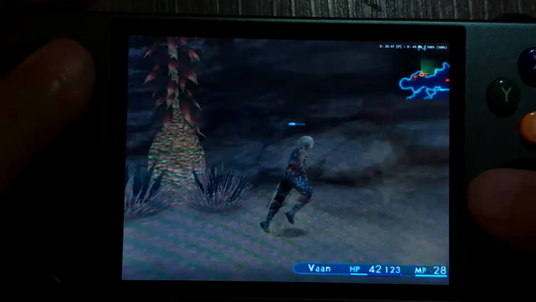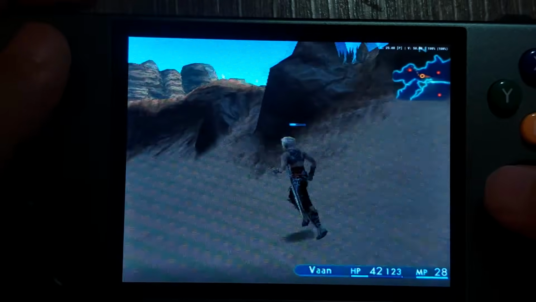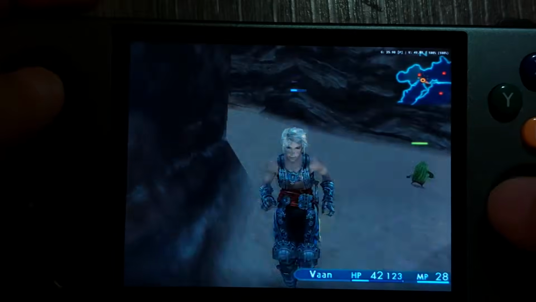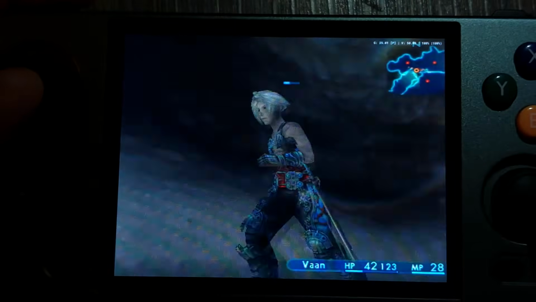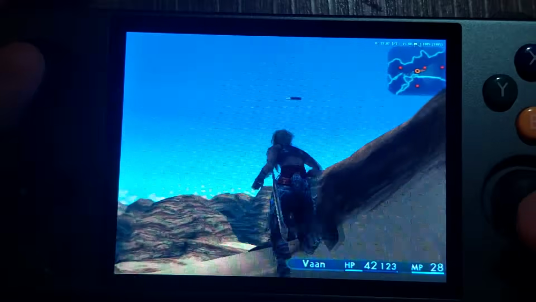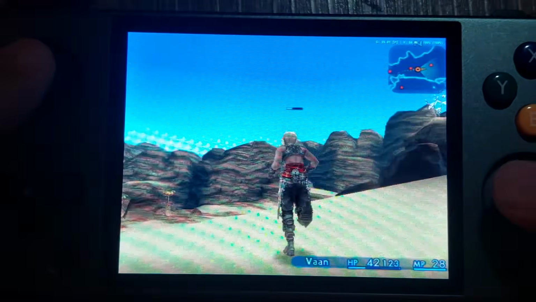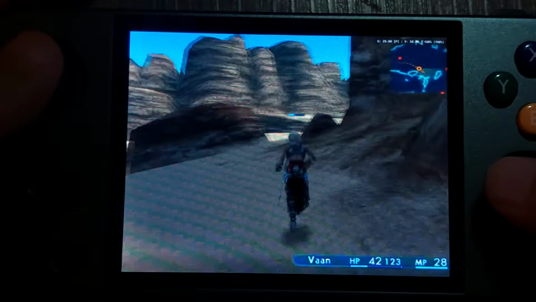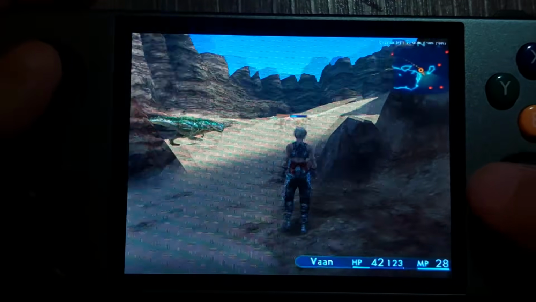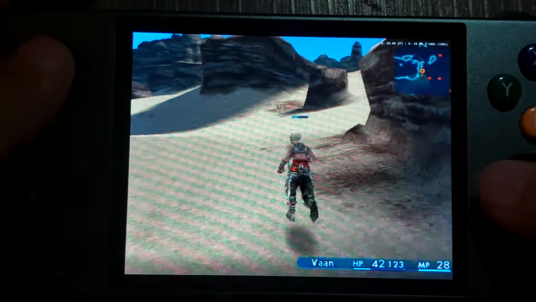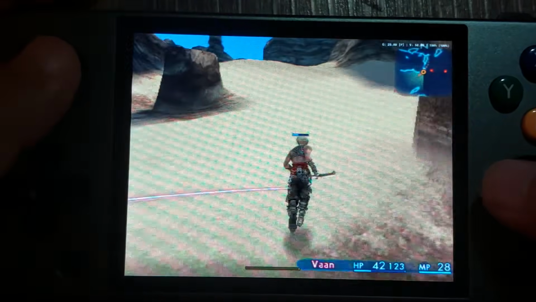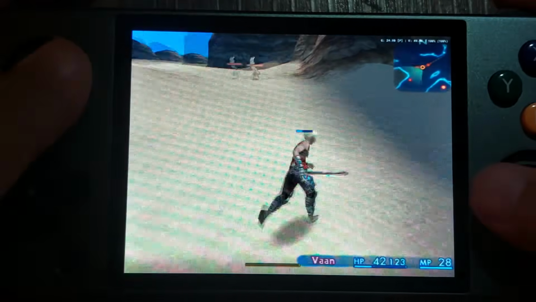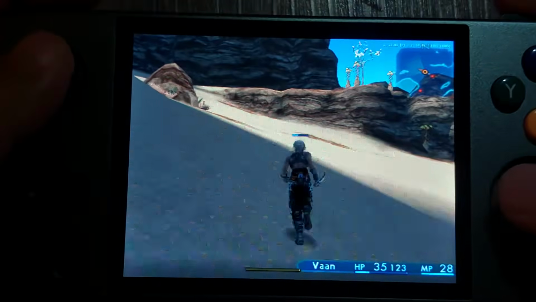Yeah, we went through all that effort to get to that spot. Yeah, oh man, I hate the camera of this game. Keeps changing. Run. Oh no, I'm gonna get cornered.